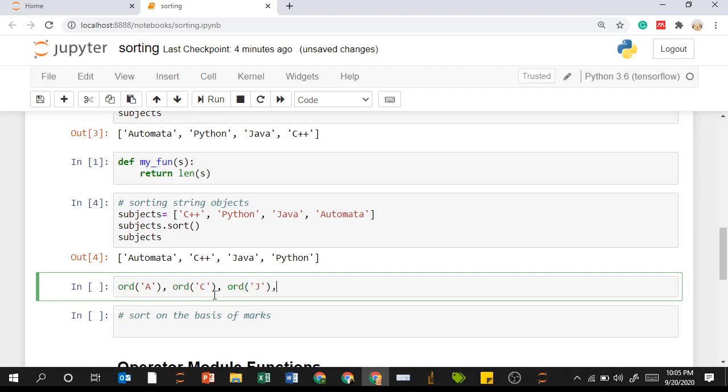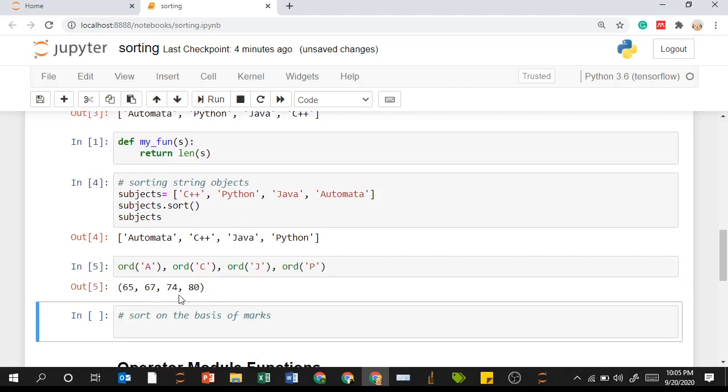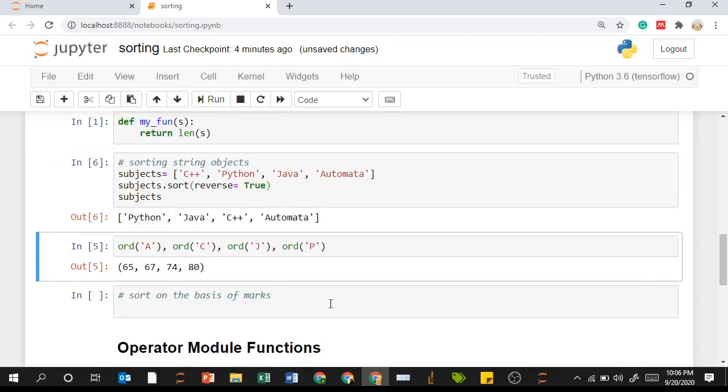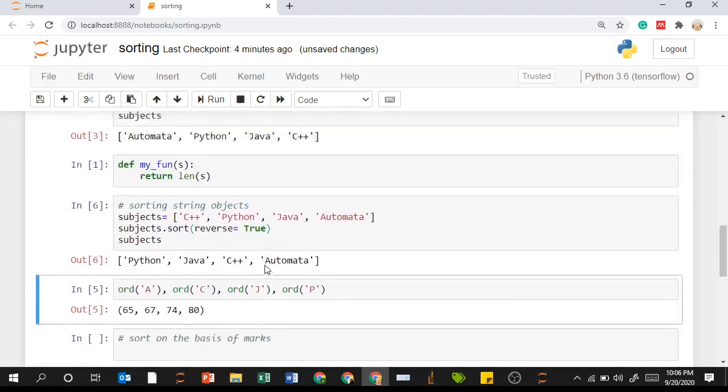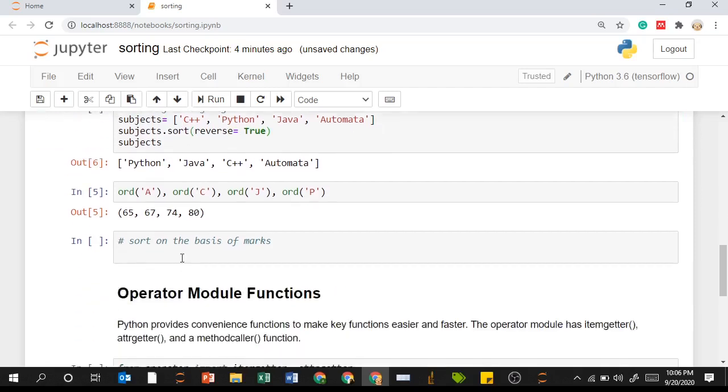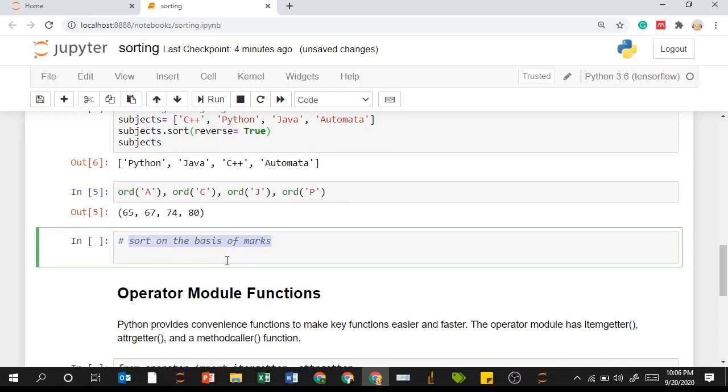You can see 65, 67, 74 and 80. So this list is already sorted in the ascending order. The same thing you can do, you can say reverse is equals to true. It is going to give me the reversed list. In this way we can sort a particular list. Same thing you can do for the sorted function as well, because in the sorted function you can pass a list as an iterable. Third is, now we have to sort on the basis of marks.